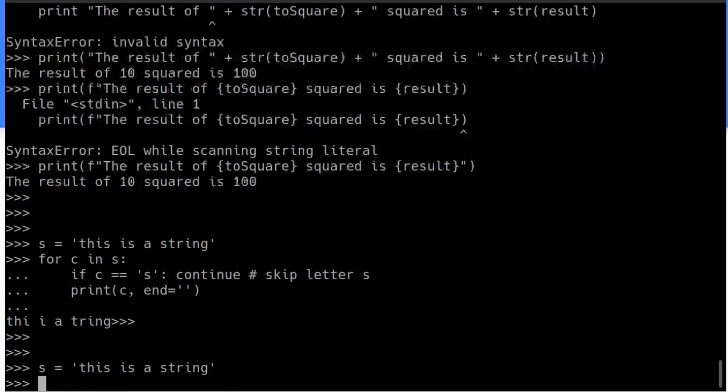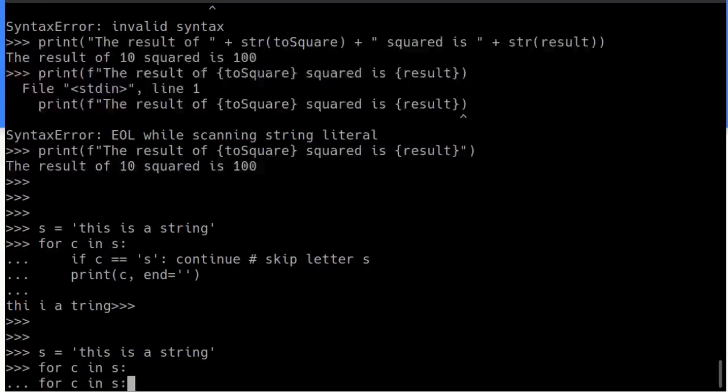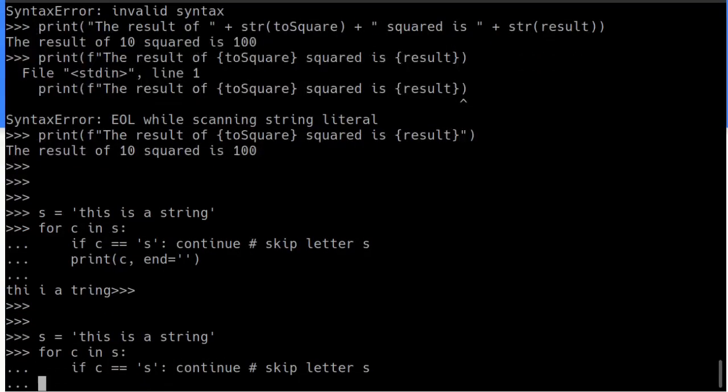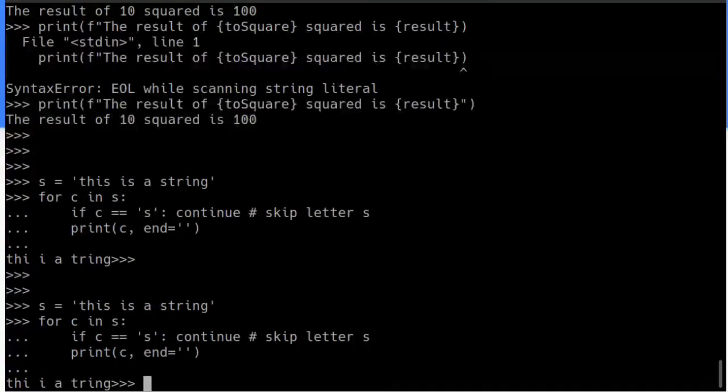S is a string. For C in S, we're going to check if C equals S. If it is, continue. And if not, we are going to print it out. There we go. It's skipping all the S's.